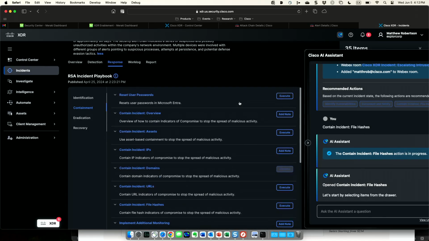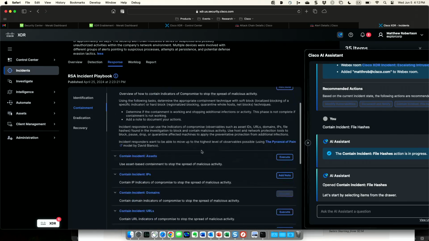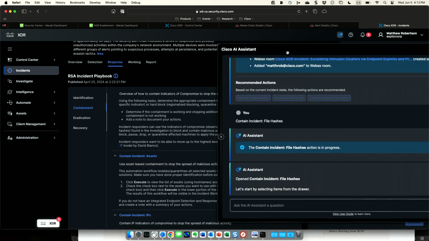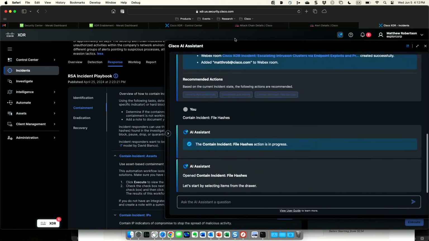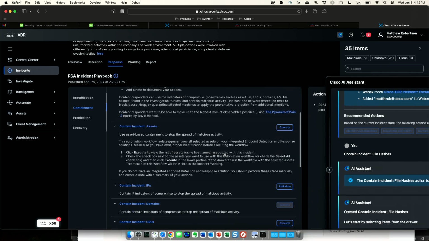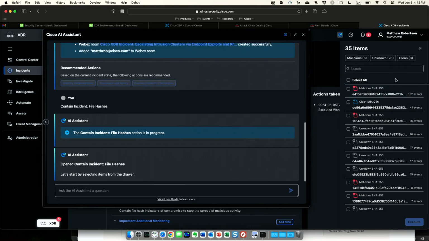The product has guides here, basically giving you descriptions of what you might want to do in this environment. The AI is walking you through all of these items based on the current state of the incident. It's noticing that there are hashes or assets involved, and it's going to suggest that we act on them. So I click contain file hashes, and the AI has taken us down to the contain file hashes option. We have pulled that drawer out to the right.